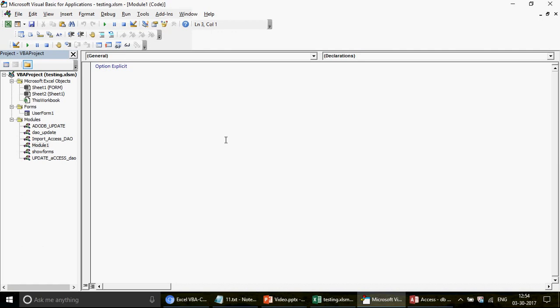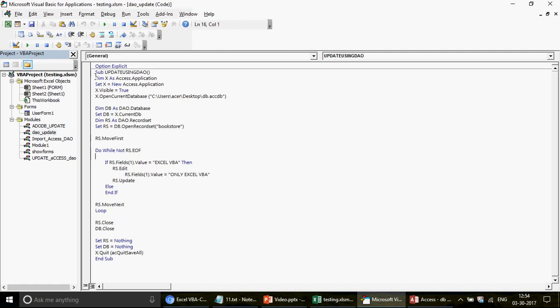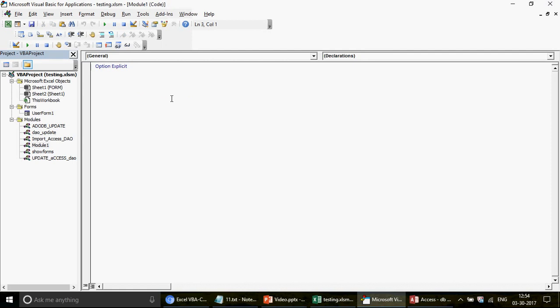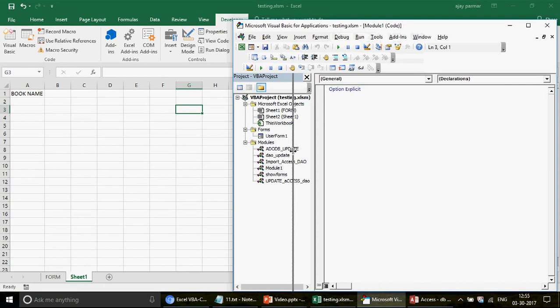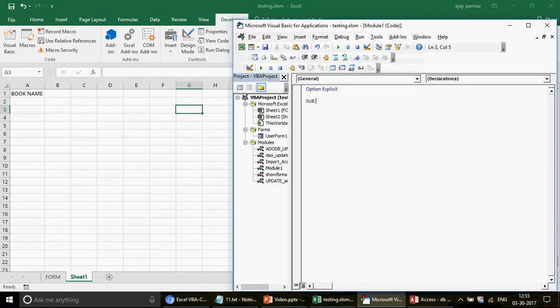So guys, when you work with ADO, you don't have to open the database. If you remember the previous code, we were setting up the new application and opening the database, because we were using the DAO technology. In the case of ADO, you just need to set up the connection. That's it. You don't have to open the database. So the first thing, let us go ahead and fetch the information.